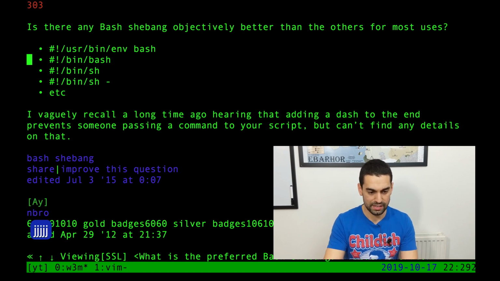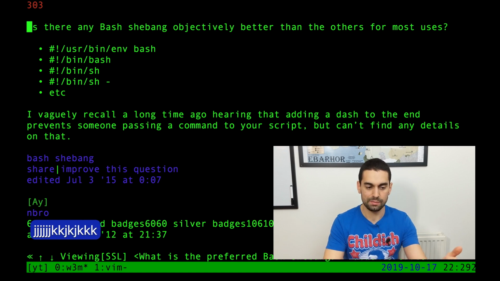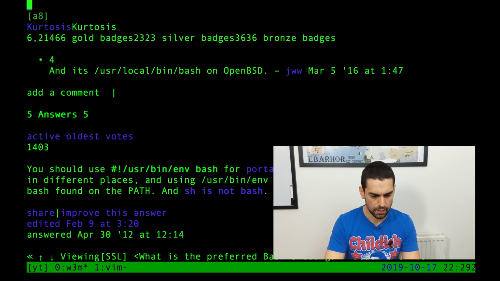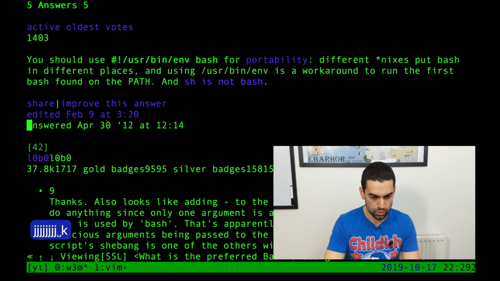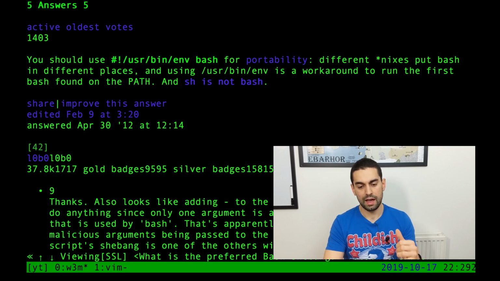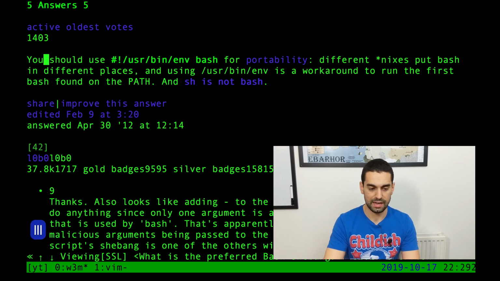So here I can already see that there's some shebangs here, but this seems to be the Stack Overflow question. So I'm going to look a little bit lower. And here we go. You should use #!/usr/bin/env bash for portability. So I'm going to take that.